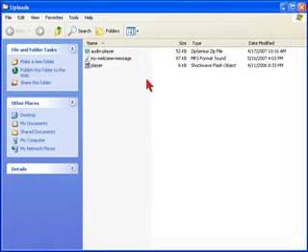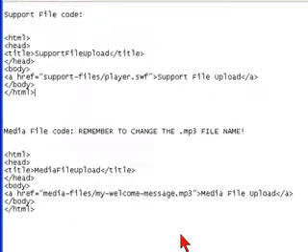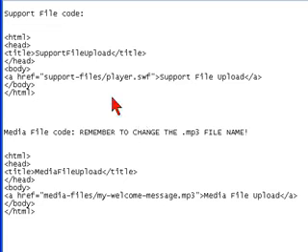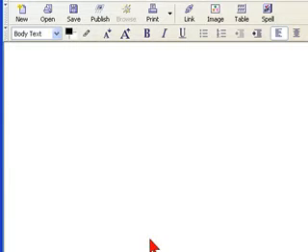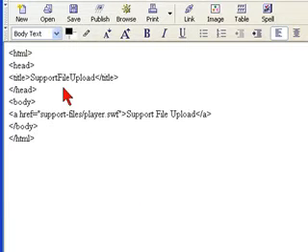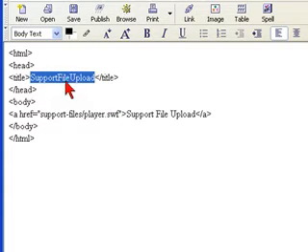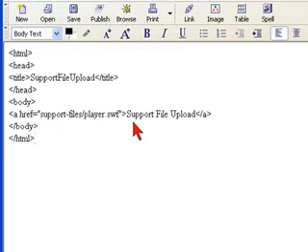The next thing that we're going to do is create two HTML documents. From my website, you will be able to download this text file. Within this text file are two snippets of code. One is the support file code. The second is the media file code. Let's copy the first snippet of code, copy that to your clipboard, and then bring up your simple HTML editor. Paste that code inside the editor. This is the support file upload code. This code is okay the way it is. You don't need to make any changes to it.